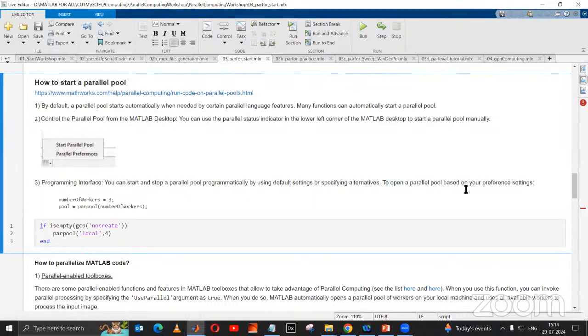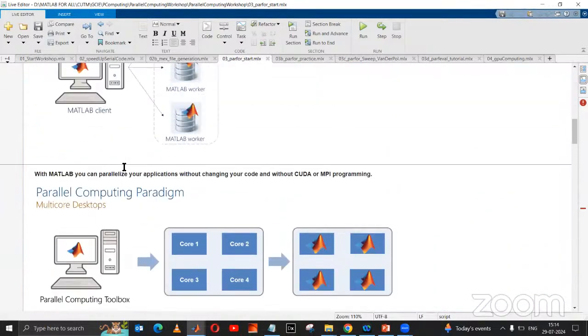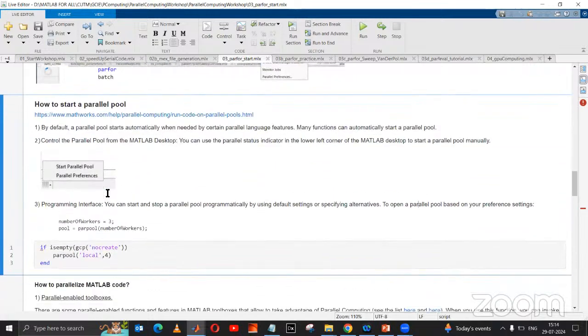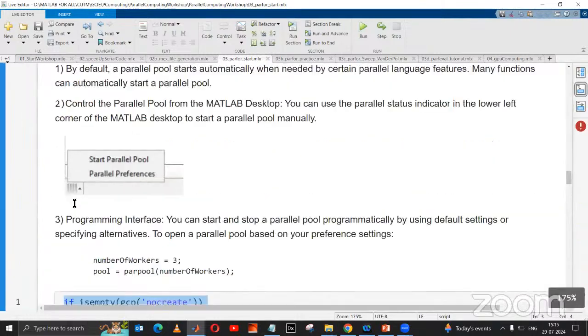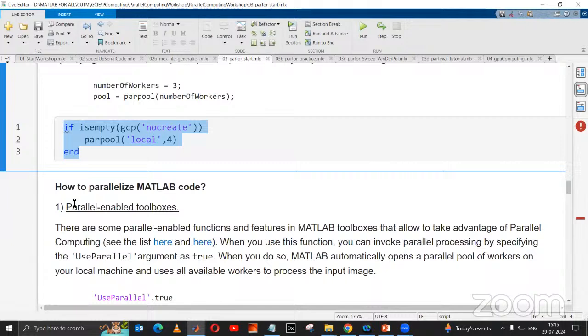To open the parallel pool based on your preference setting, you can write it this way. Number of workers, suppose here it is 3, and pool is equal to parpool within brackets number of workers. Now what is the code written here? Just a minute, I have to increase that. If isempty, GCP within brackets no create, parpool local comma 4, end.